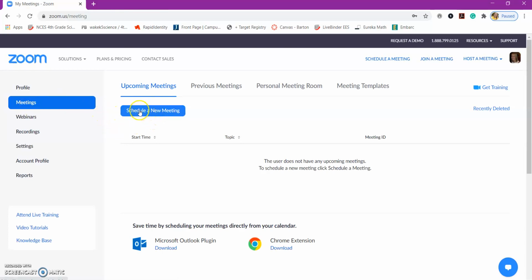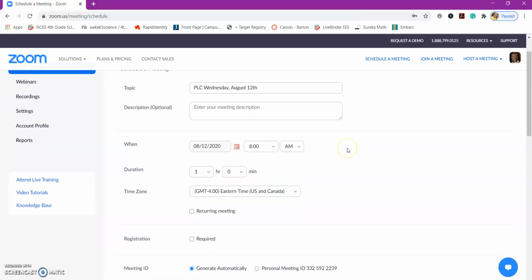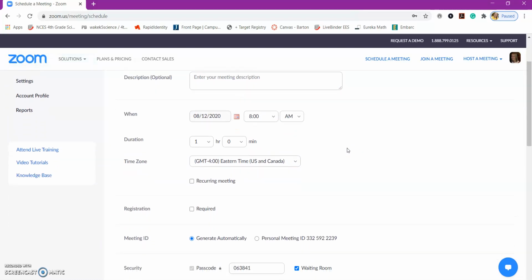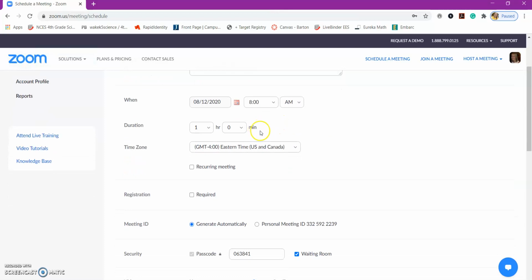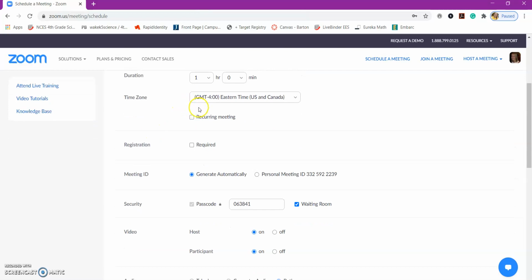When you schedule a new meeting, there's a button right here that says schedule a new meeting, and it will take you to a page where you have to fill in all of your options. For your topic, you can label it whatever you would like it to be. You can put a description, you can put your time and date, your approximate duration. This will not kick you out after 1 hour, but just so your attendants know approximately how long the meeting should last. Your time zone should already be filled in.